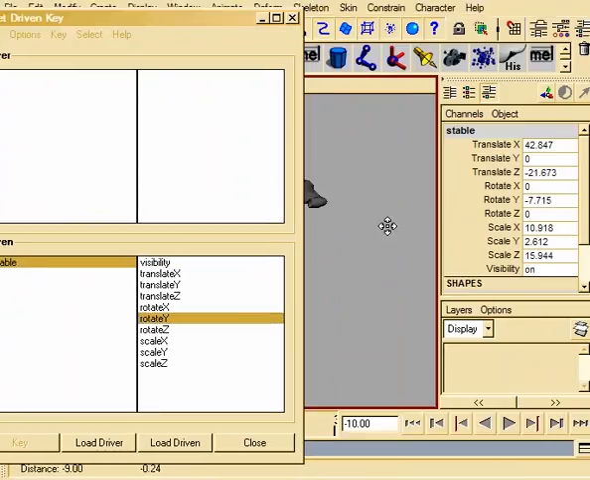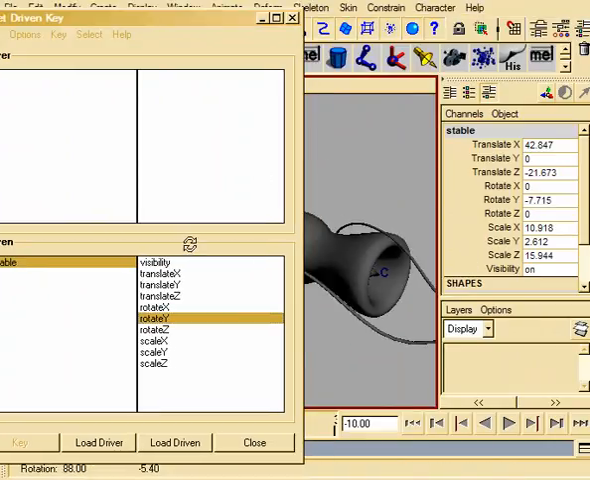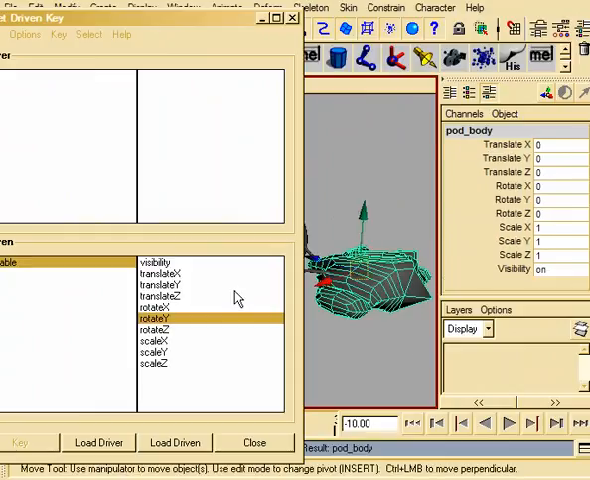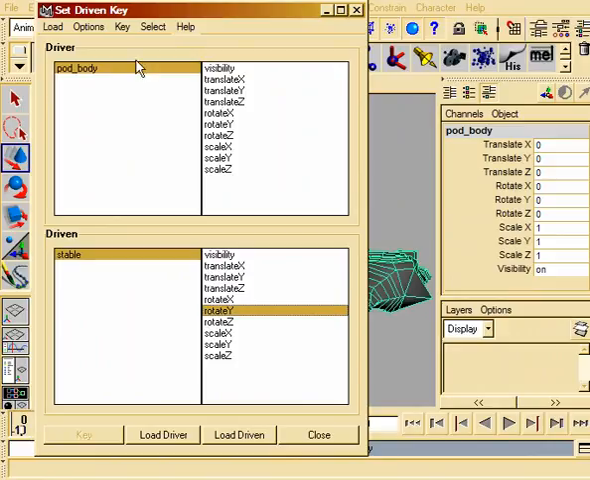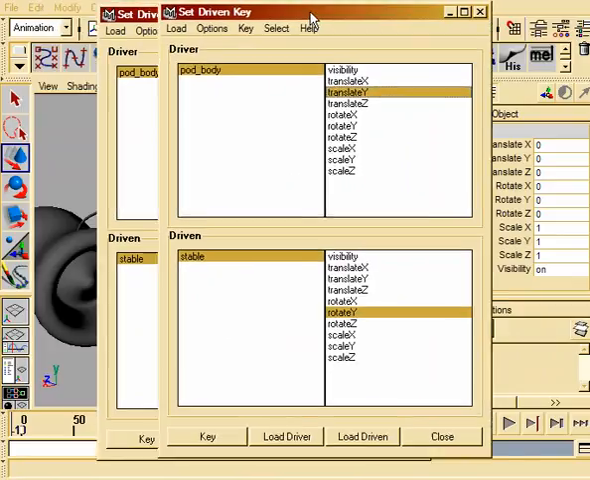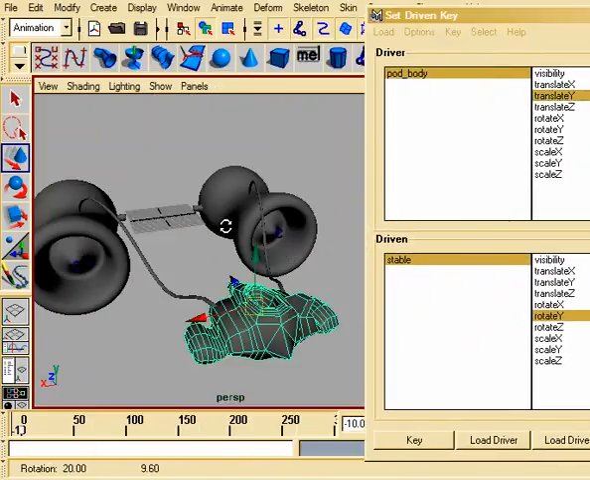Next, what we need to do is select the pod body. So select it. That's not pod body. So I'm going to press up on my keyboard. Now I have pod body. And I'm going to load that into driver. All right, great. So my pod body and my fin are connected. All I need to do is select Translate Y. So when it goes up and down, it connects it to the rotation. All right, now we just need to set the amounts.